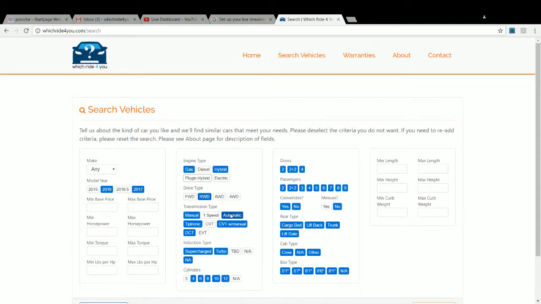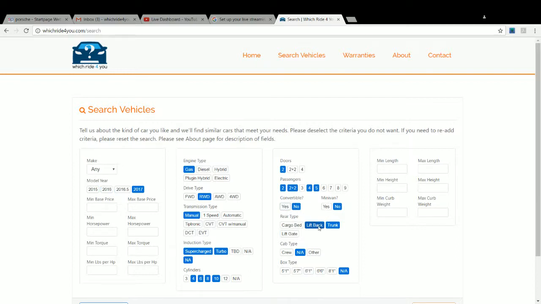But you want the manual transmission, so you're going to get rid of these. Oh, look, if you get rid of all the automatic transmissions, there are no manual hybrid vehicles, so it automatically deselects hybrid for you. Induction types are not applicable, so now you're okay with naturally aspirated. You want to stick to a 2-door vehicle, and you don't want the convertible, so you're going to unselect that. Lift back or trunk, you're okay with either of those rear types.